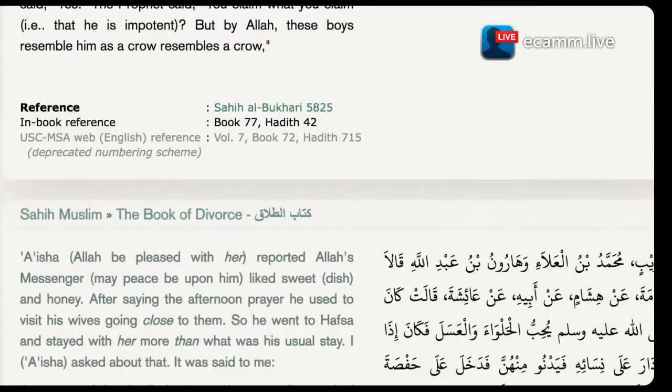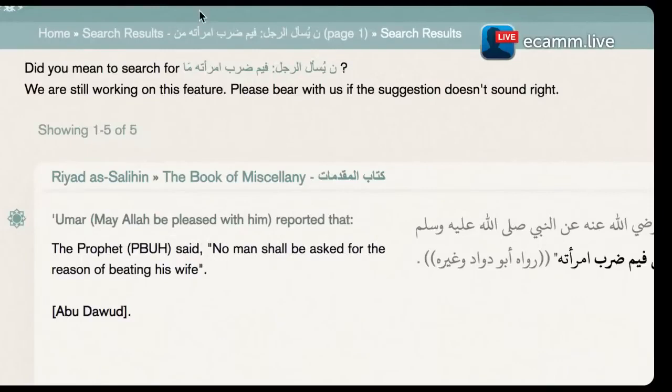And this is what the caliphate practiced. Read it. The prophet said, no man shall be asked the reason for beating his wife. Do you see it? This is what it really says, and this is what Islam is about. A man cannot be questioned why he is beating his wife. As simple as that.